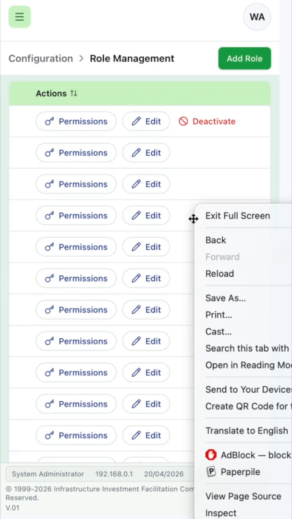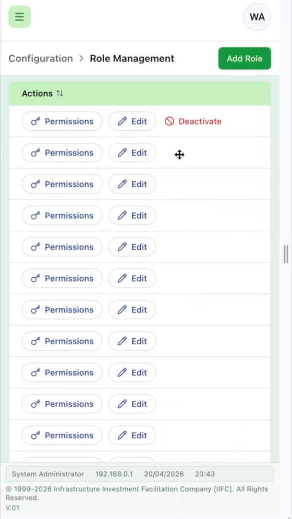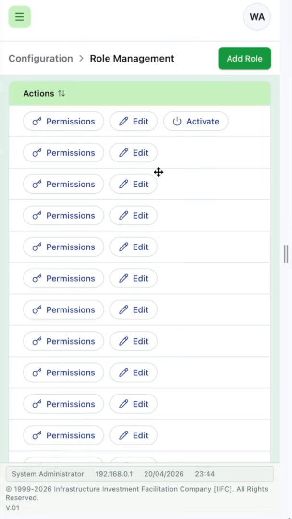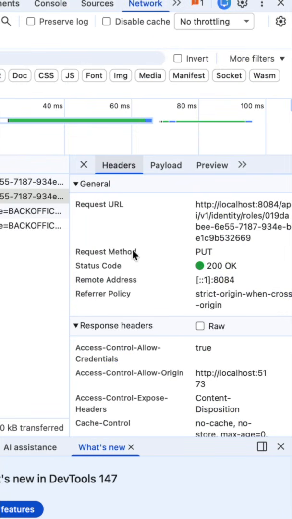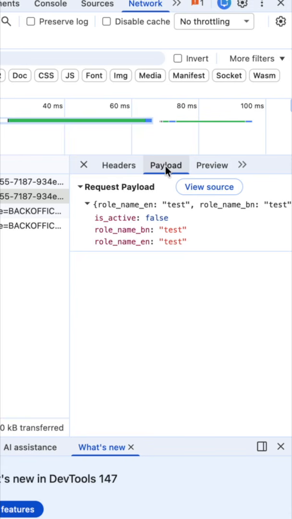We will examine the system to verify if the access control rules are correctly implemented or if there is any possibility of bypassing them. First, we will test the deactivate option for a custom role. So the status of this role is now inactive. Now in the network tab of DevTools, we can see the request URL here, and it uses a PUT method to deactivate a role. We can also inspect the payload, which includes fields like role name and an active status flag. From this we can understand that this flag controls whether the role is active or inactive.